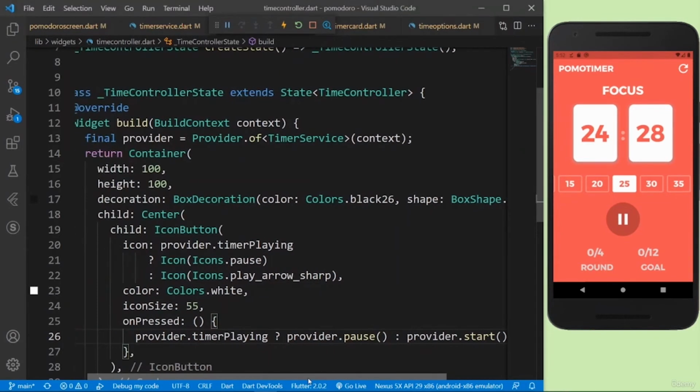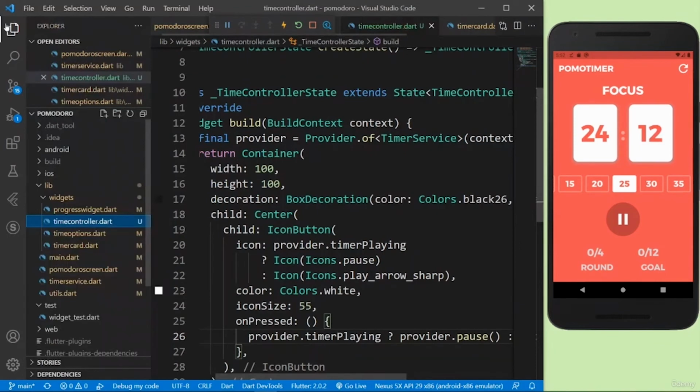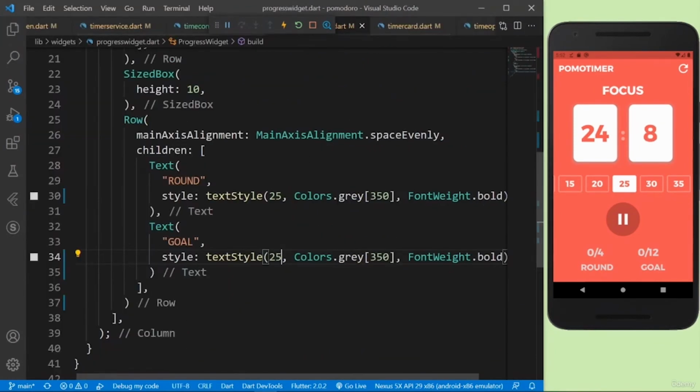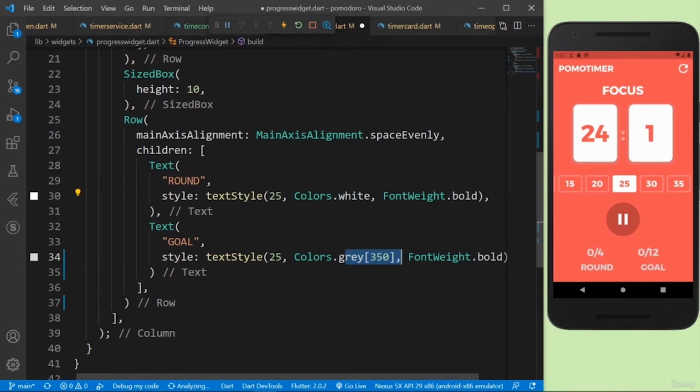But before actually closing out this section, what I want to do is, first of all, this round and goal doesn't have the correct color. I just noticed it a while ago. So I just want to change the color. I want to just say Colors.white so that it looks better, like UI wise it should look beautiful, right? So I'll just say Colors.white.